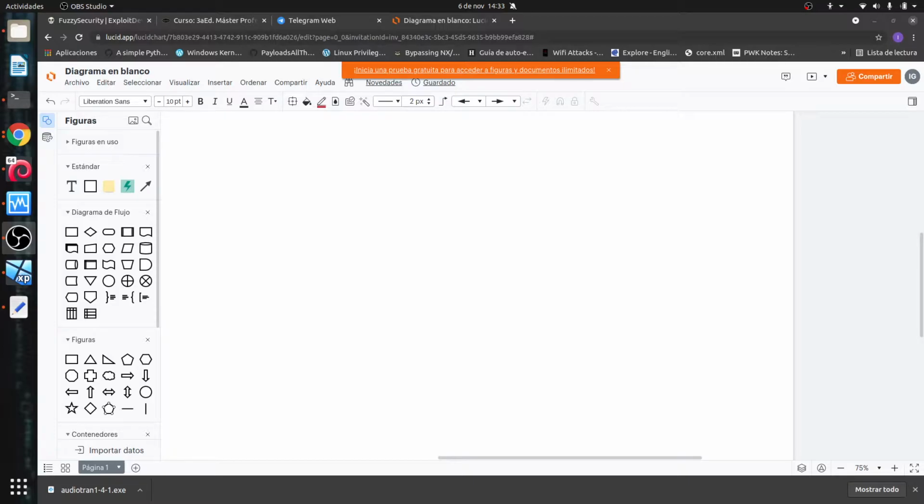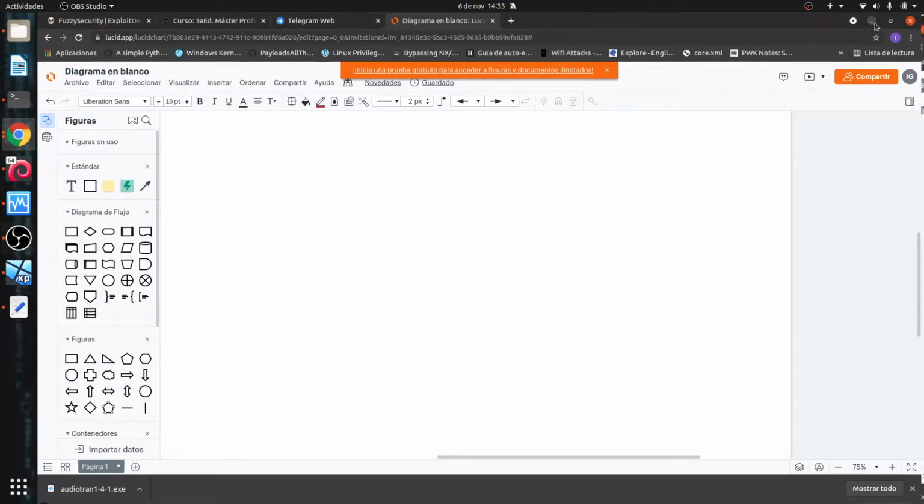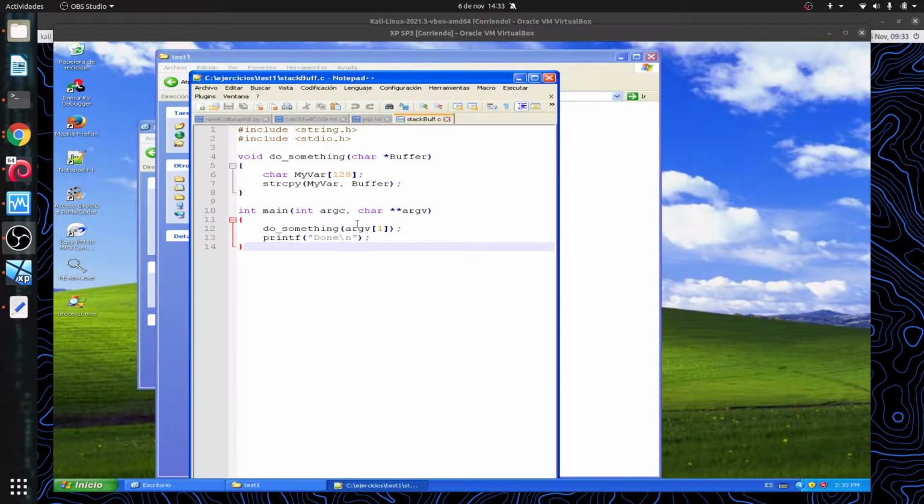As I explained a week ago, I'm going to introduce you to buffer overflow. What is buffer overflow? It's a kind of attack that reproduces a problem or executes a vulnerability on your own laptop.